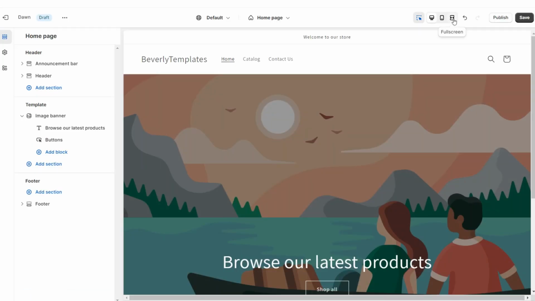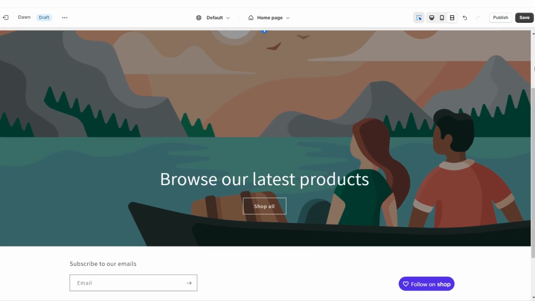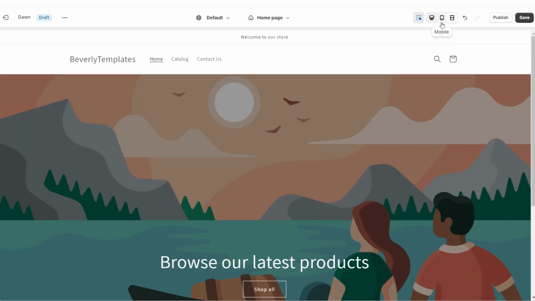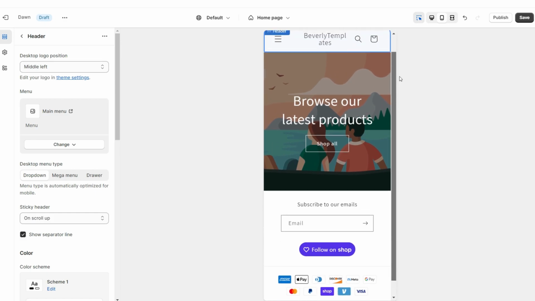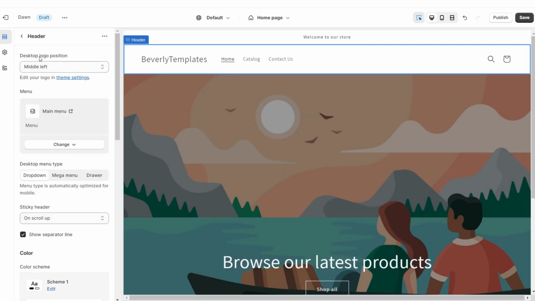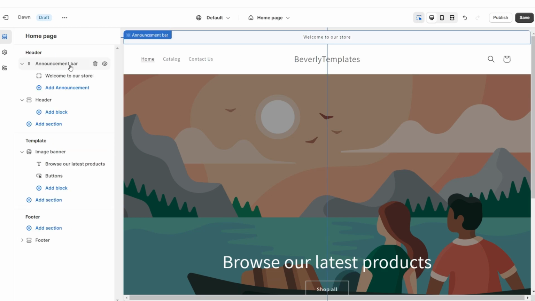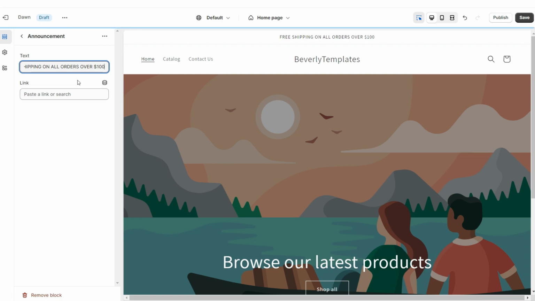When you click this icon right here, it will show you how the full screen version of the website is going to look. When you click on this phone icon, it will show you how the mobile version of the website will look. First, I'm going to click on this header, and under desktop logo position, I'm going to set this to middle center. Right here under the announcement bar is where you can change the text of the announcement bar.